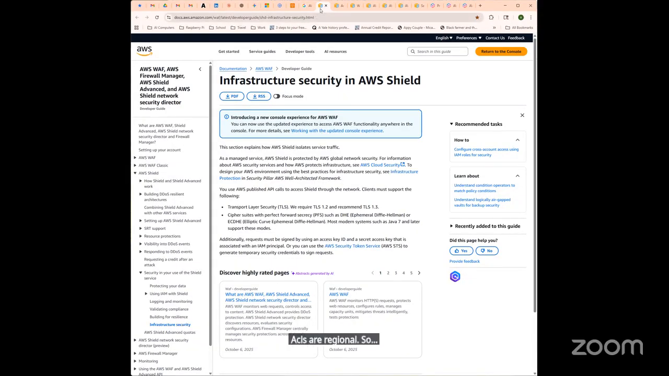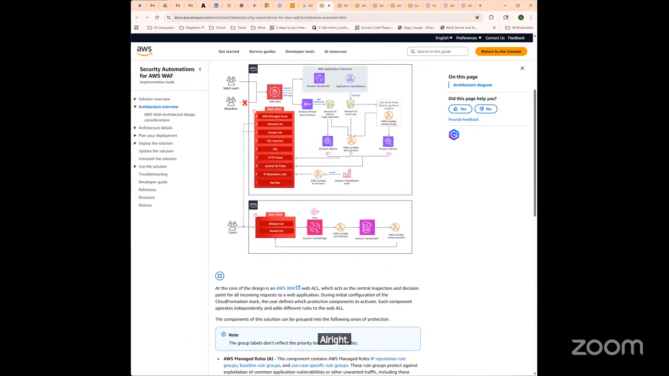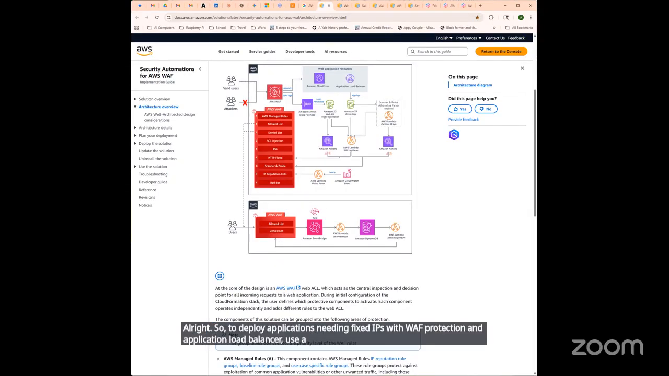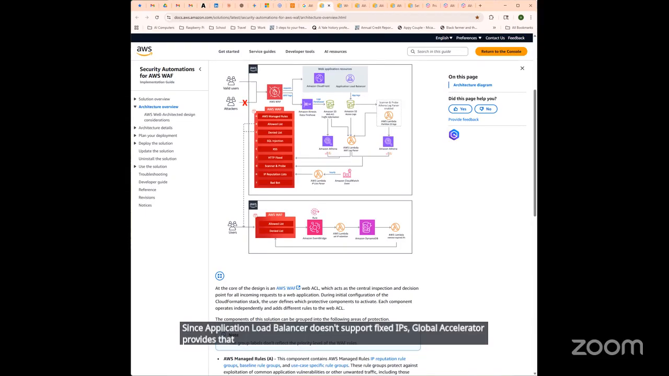So, architecture of it. All right. To deploy applications needing fixed IPs with WAF protection and application load balancer, use the Global Accelerator for fixed IP addresses, connecting to application load balancer with WAF attached, routing to your application. Since application load balancer doesn't support fixed IPs, Global Accelerator provides that capability while WAF adds layer 7 protection.